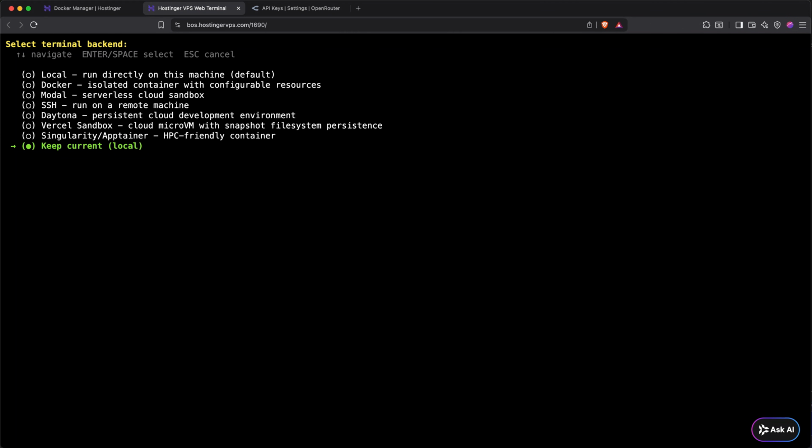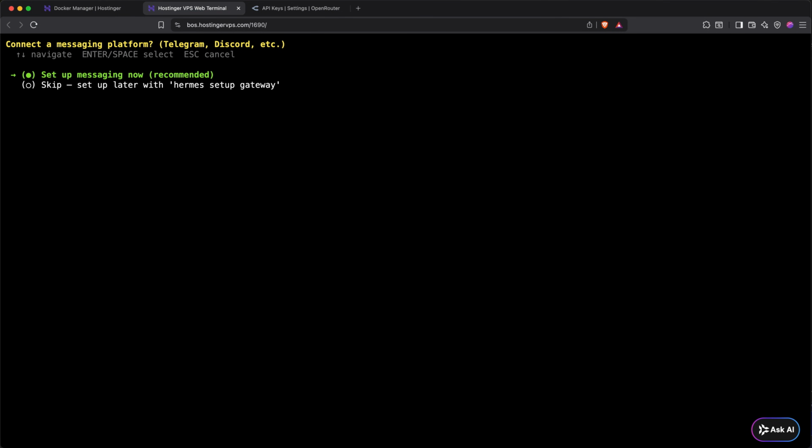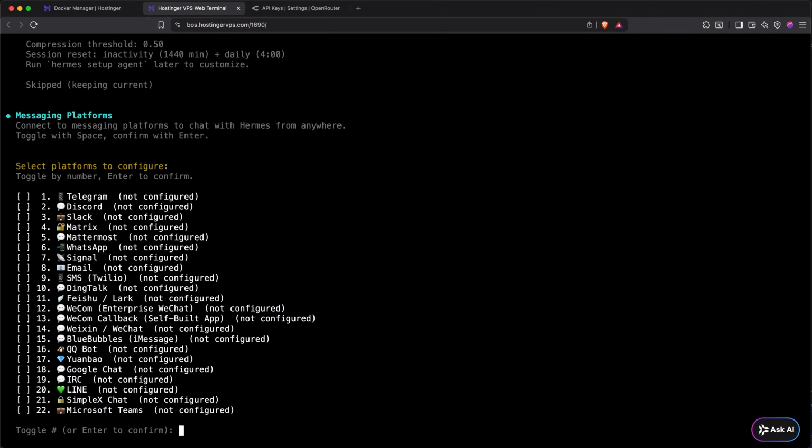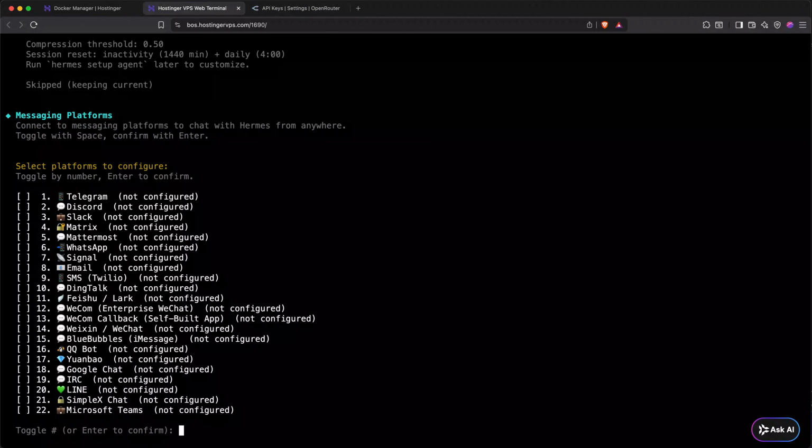Next, it'll ask where you want to have your terminal backend. We're just going to keep the current local, so go ahead and hit Enter on your keyboard. And now it'll ask if you want to connect a messaging platform. So go ahead and hit Enter on your keyboard to set up messaging now. You can connect Hermes to Telegram, Discord, Slack, WhatsApp, and a few others. We're going to use Telegram because it's free, it's fast to set up, and it works on every phone and computer. To connect Hermes to Telegram, we need to create something called a Telegram bot.